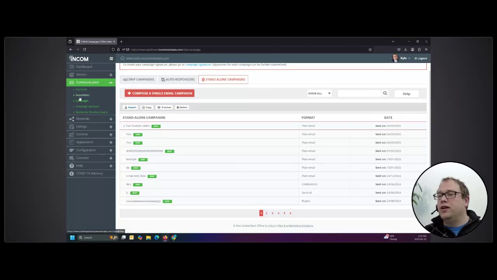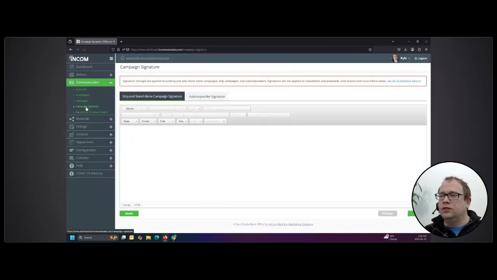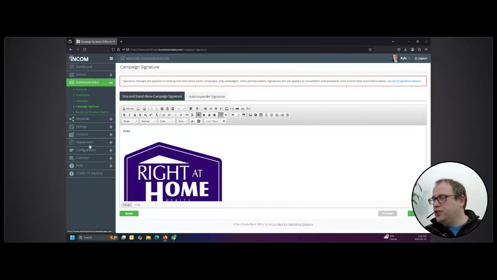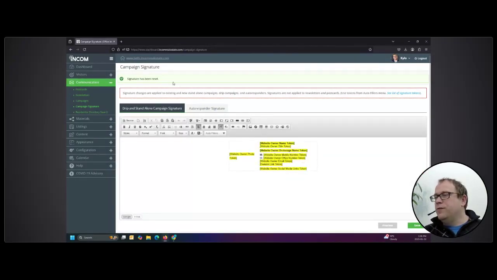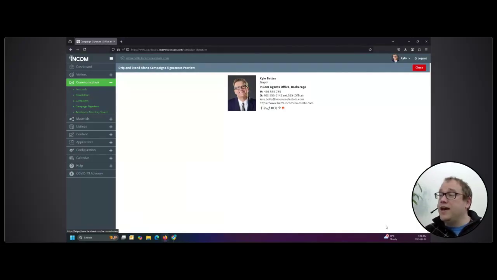So if you go to communication, you go to campaign signature, you can see the email signatures. Actually, let's reset this. So for the drip and standalone campaign, I have this email signature right here. If you want to see what it looks like, you click that little preview button. I'm going to go into what the yellow text means. But yeah, your website will automatically build you an email signature. If you want to do your own signature, you're more than welcome to do that. But this is by default what the signature is going to look like.